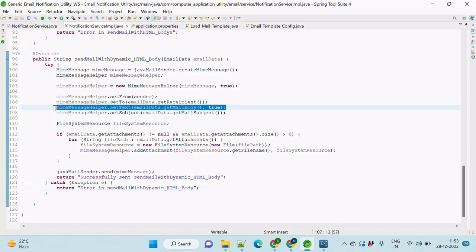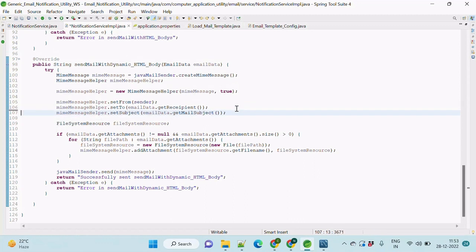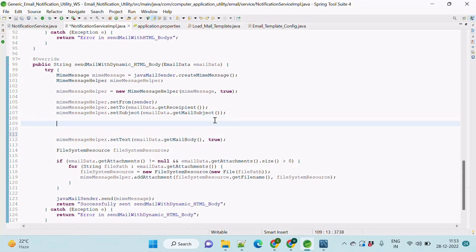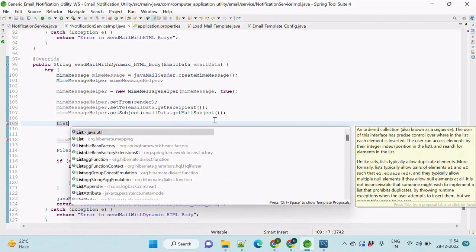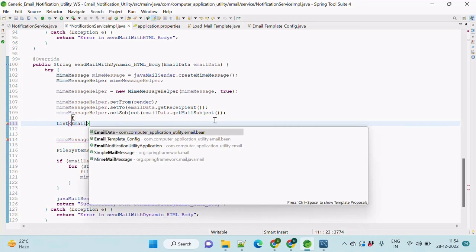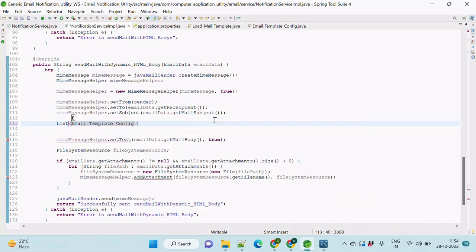So first of all, we need to move this down. Okay, because now we will be creating the mail body dynamically. So first of all, we need to pick the template from the database. List type we will get.